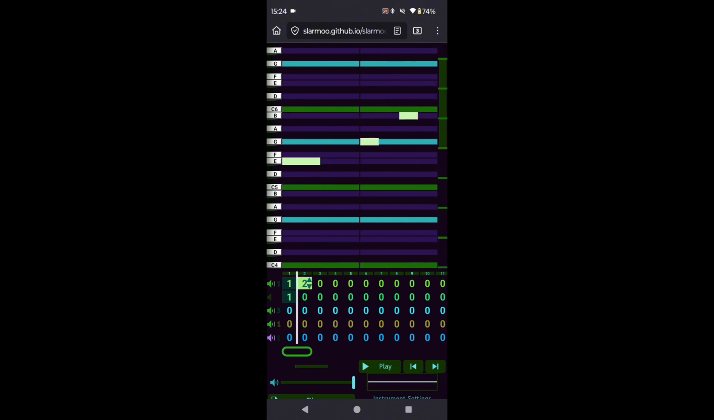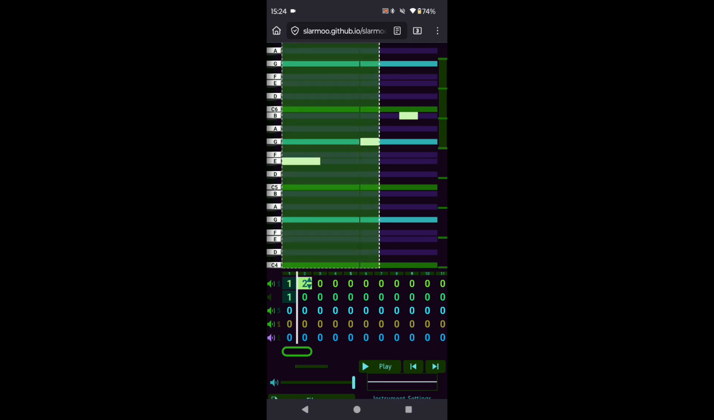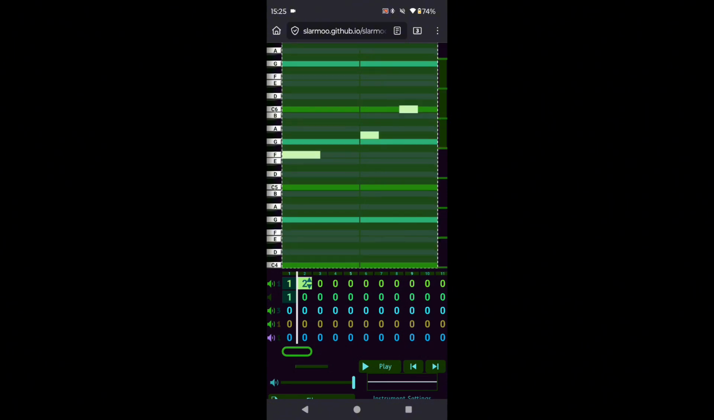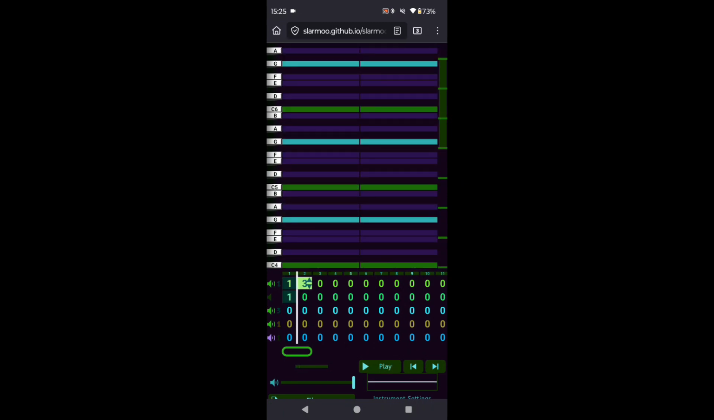And we have the transposition, where instead of jumping one half step, one whole step, or a third, you jump straight up one octave. You can also change the order the notes are being played.